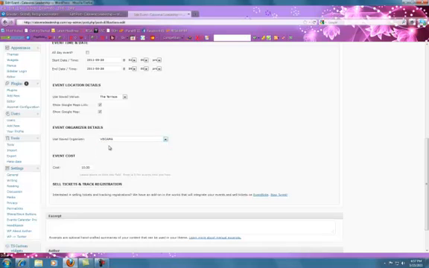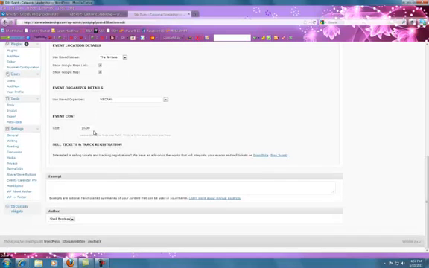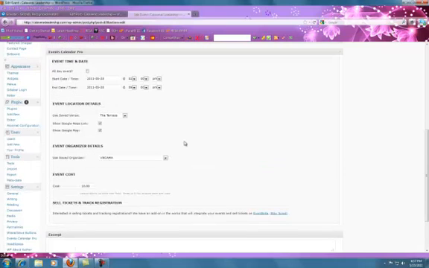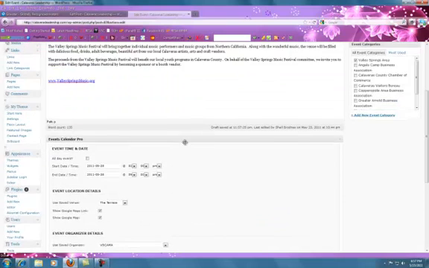And I'm going to choose VS Cama. It's $10, and we're going to skip the sell tickets and track registration. We're not doing that on this particular site at this point. I'm sure you all have your own RSVP systems or are using Constant Contact or Events.